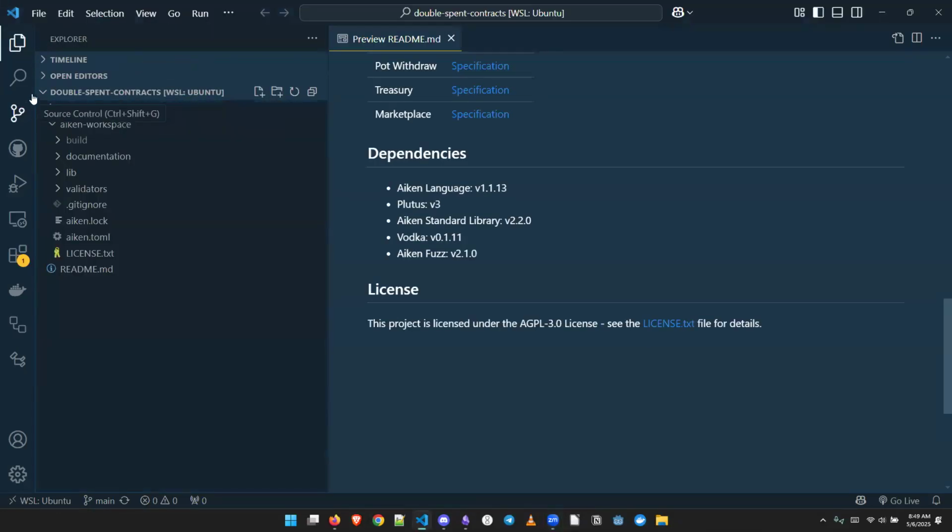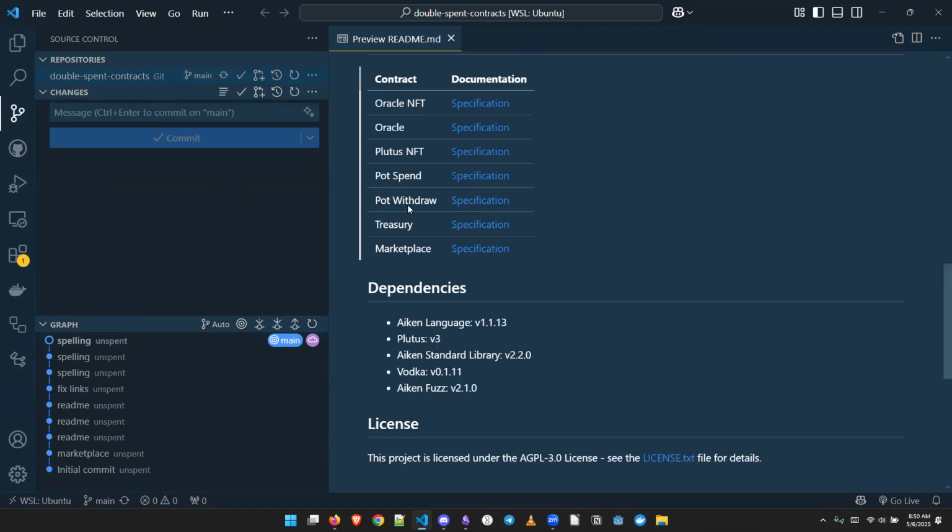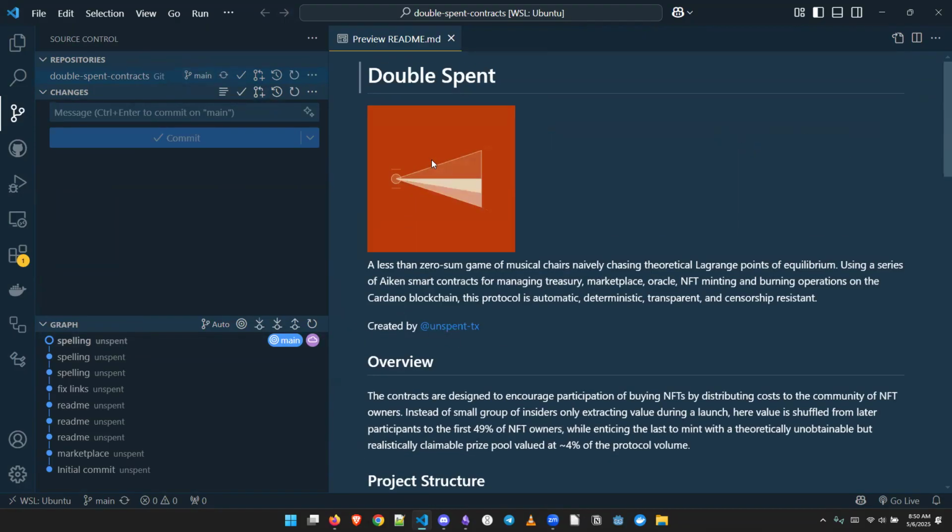Yep. All right, so here is, and I believe that I just synced up to the, yeah, it looks like these were the few commits you had recently about spelling. I can synchronize it up. It's all good. Here is the README file, and Double Spent is the name.